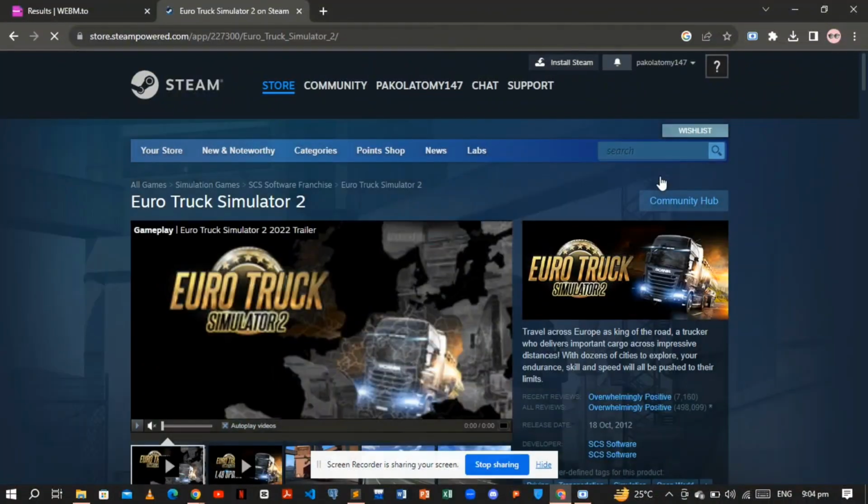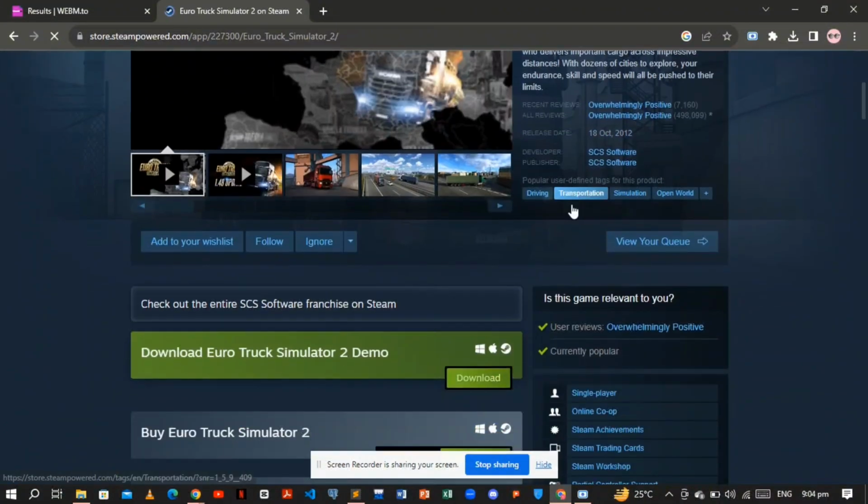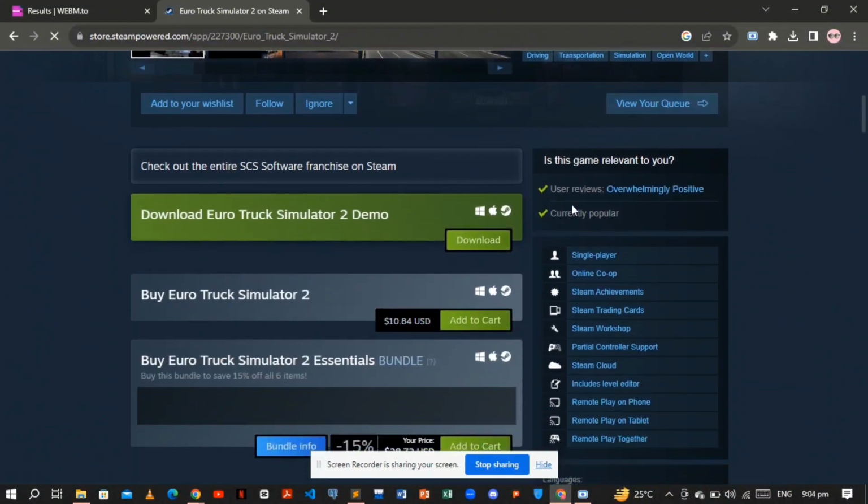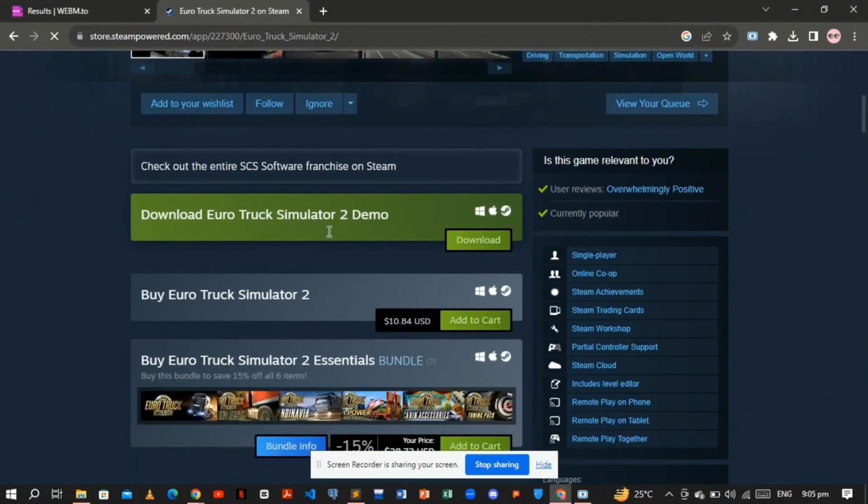Then scroll down and download the demo version, or you can also buy Euro Truck Simulator 2 for 10.84 US dollars. You can easily download the Euro Truck Simulator 2 on PC by using Steam application.